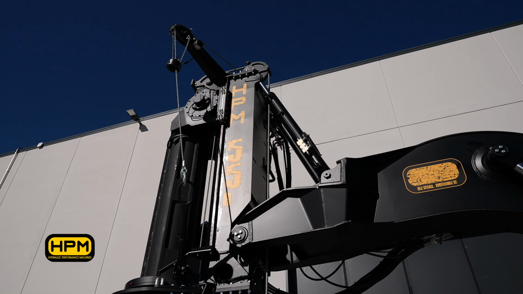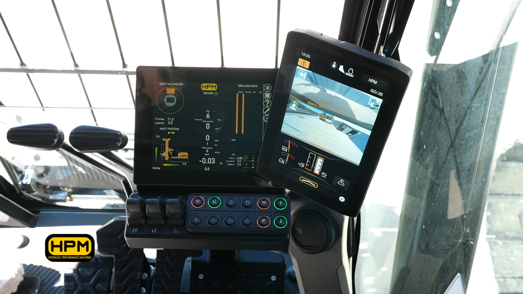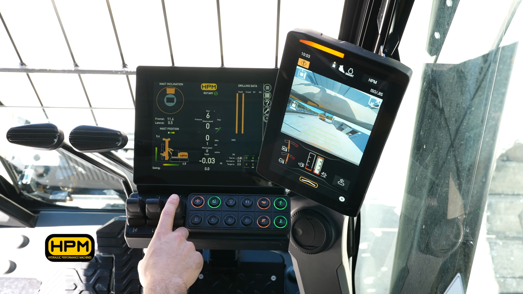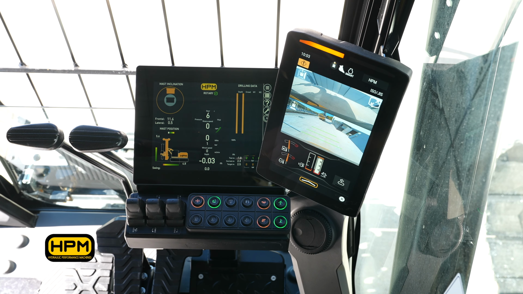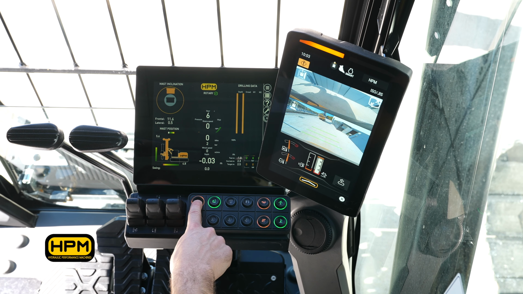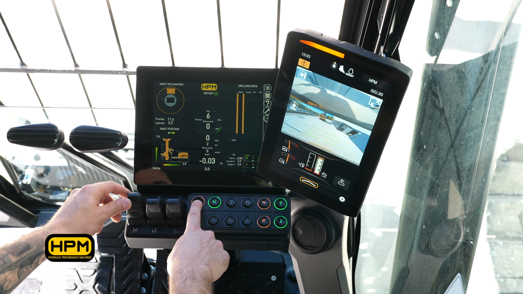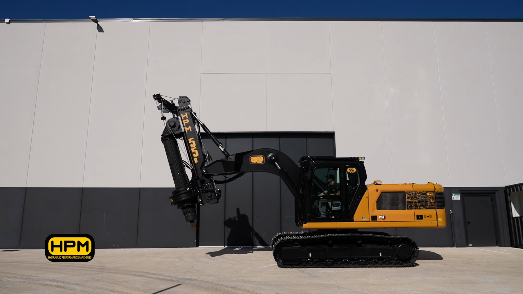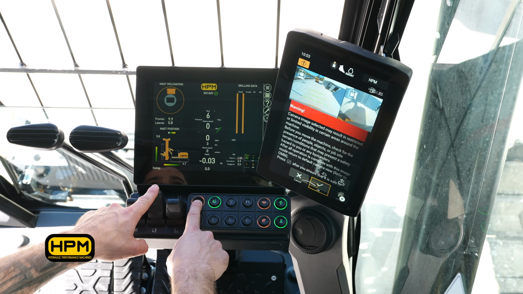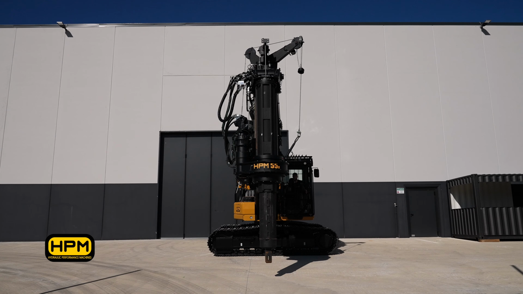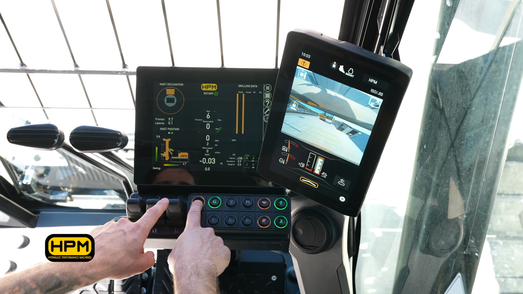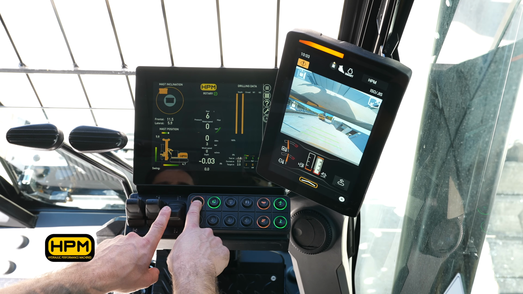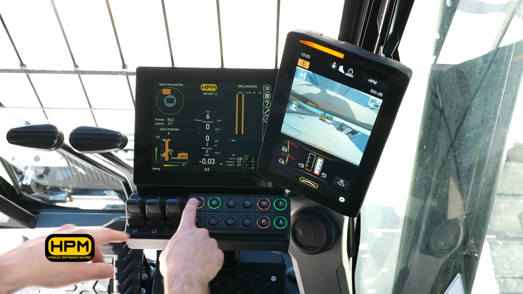Let's move on to the keyboard. To activate the levers 1, 2, and 3, you need to hold the button 1 and move lever 1 to activate the boom, forward to boom down and backward to boom up. Lever 2 is used to activate the left tilt cylinder, forward to open it and backward to close it. Lever 3 is used to activate the right tilt cylinder, forward to open it and backward to close it.